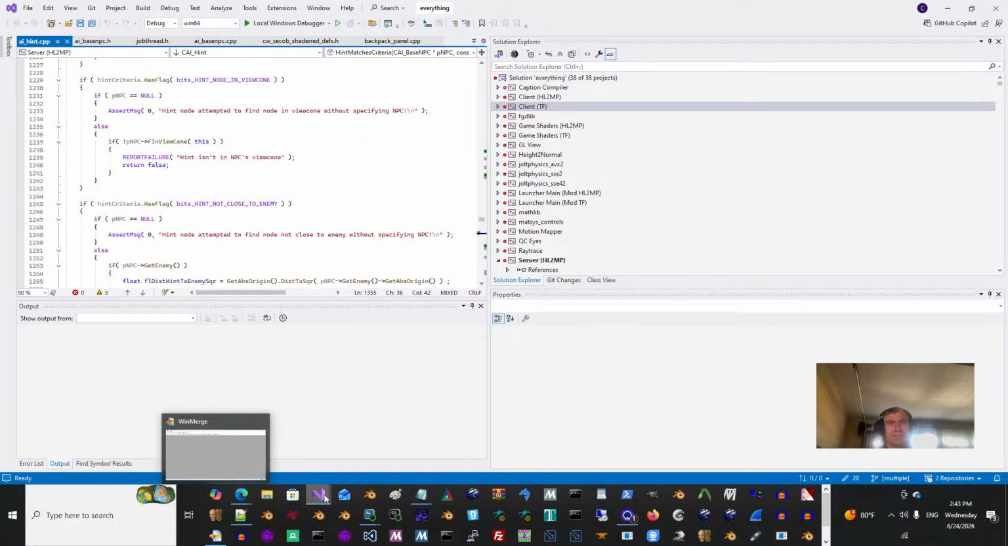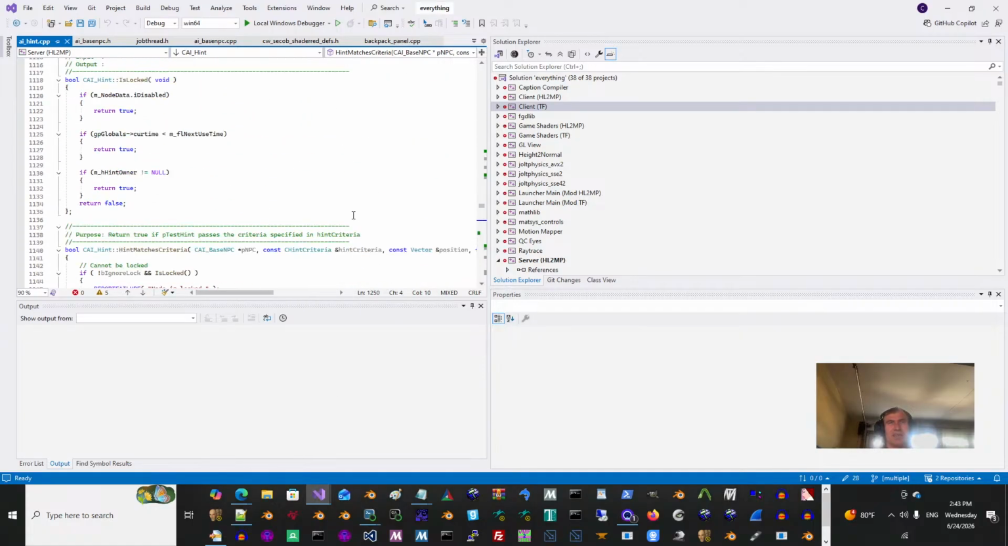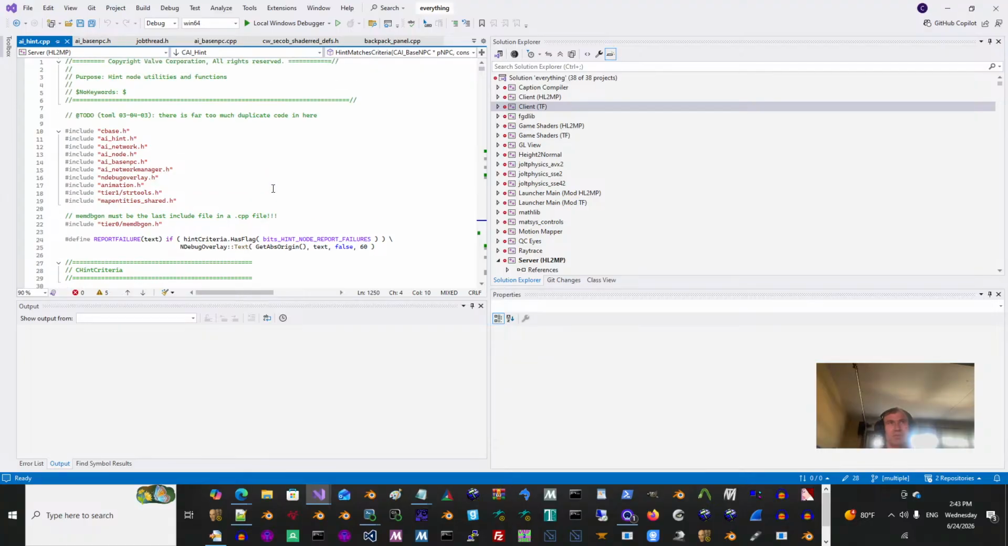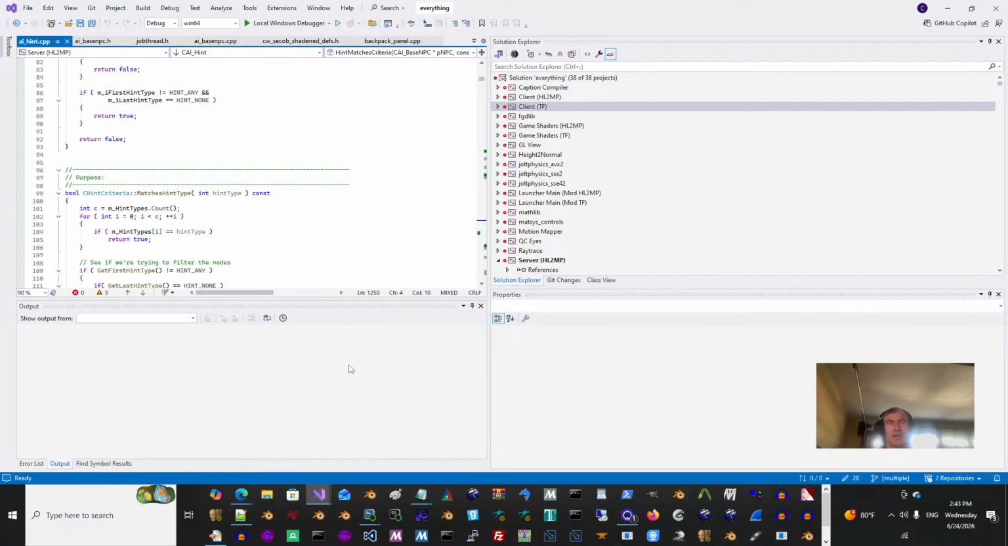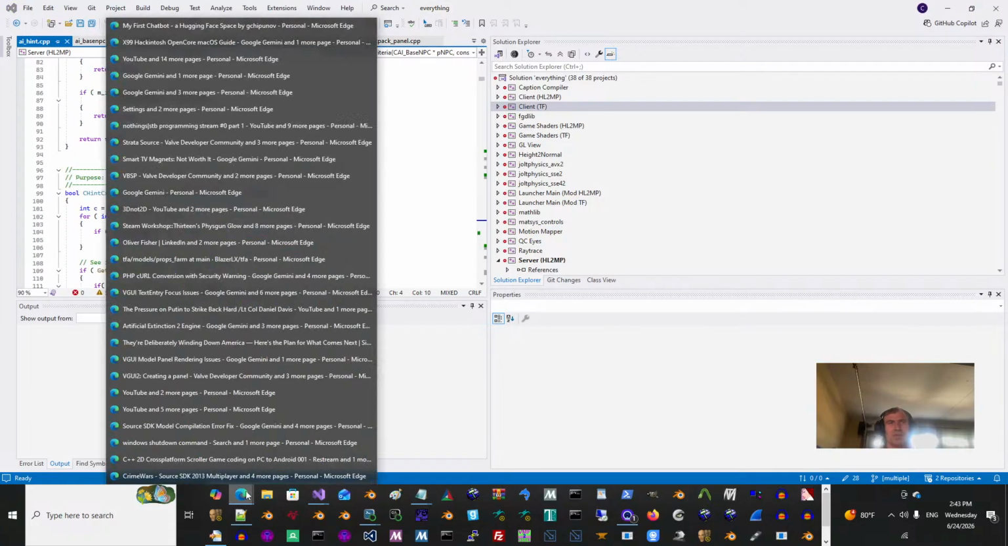So, yes, we've loaded the CrimeWars. It's kind of like a clean Half-Life 2 MP project, if you were just to go to GitHub and do a git clone of the source SDK.